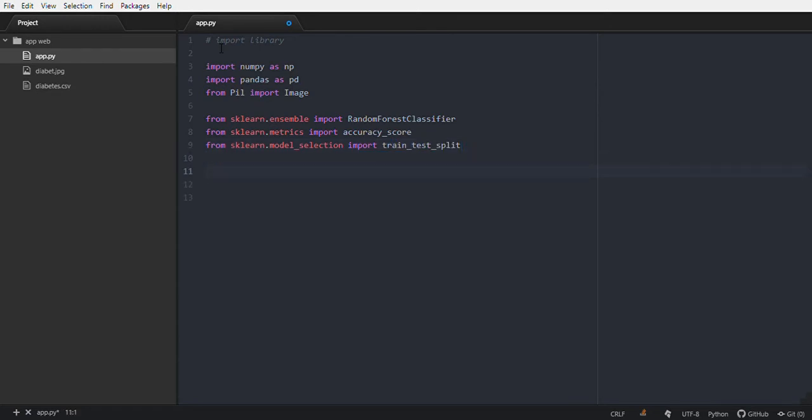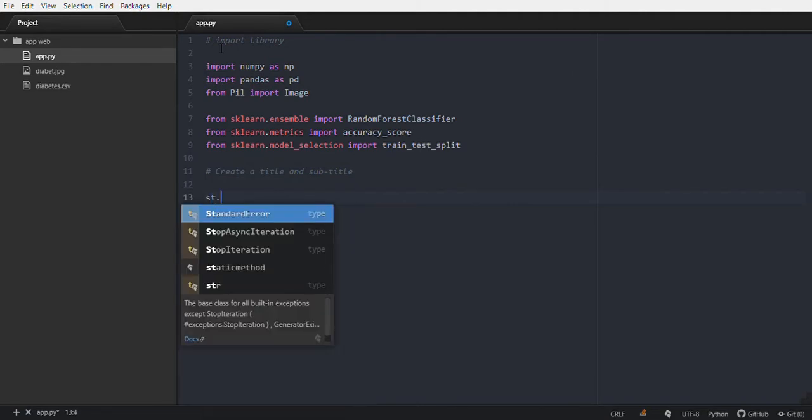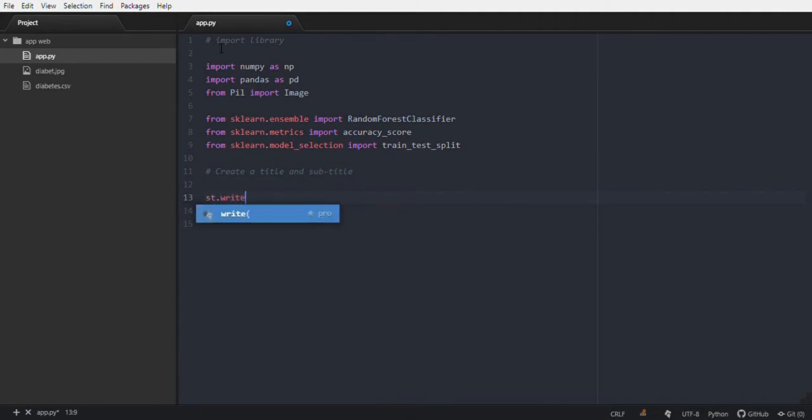Then we're gonna create a title and a subtitle for our application. So st.write, Diabet detection.